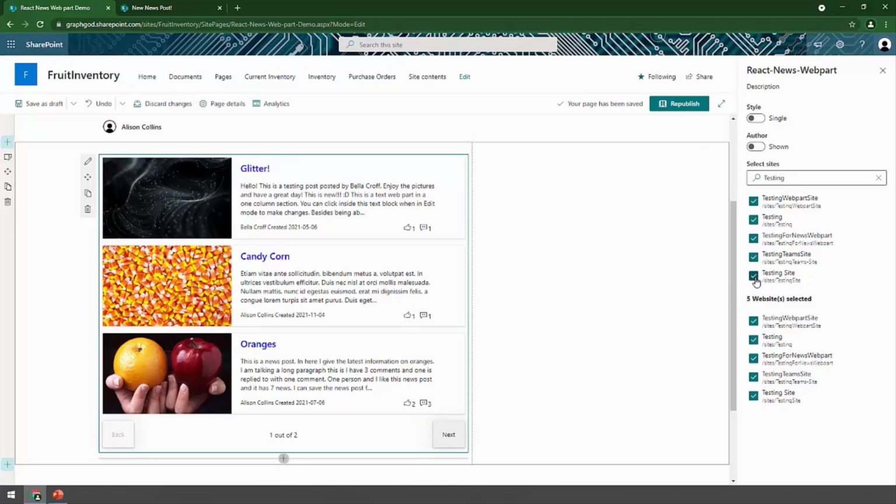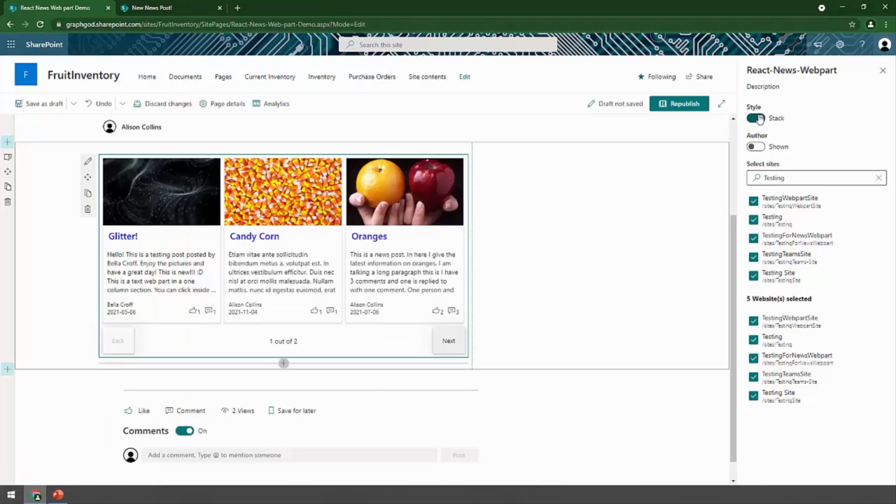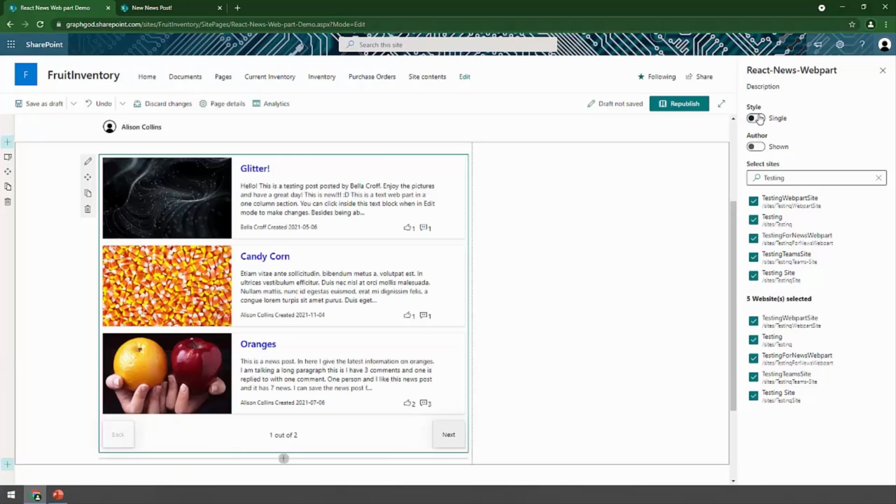You can also toggle the style to single or stack, and everything will stay the same. Just the style will change. You can also make the creator of the news post hidden or shown. We also get back the comments and likes of each news post.